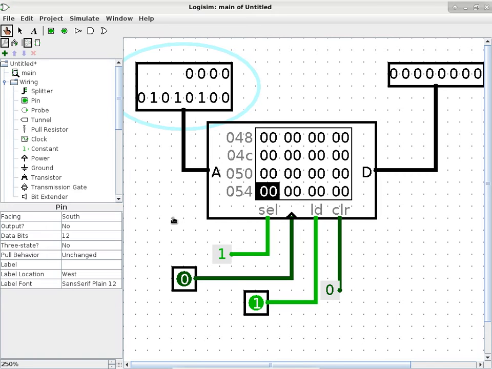Just do a sanity check for me. Can you tell from what Logicin is showing right now, did I specify the right address bus content? Looks right to me because location 54 is now selected. Yep, that's good. Next, we have to specify the content of the data bus, which is 0010, and then 1010.